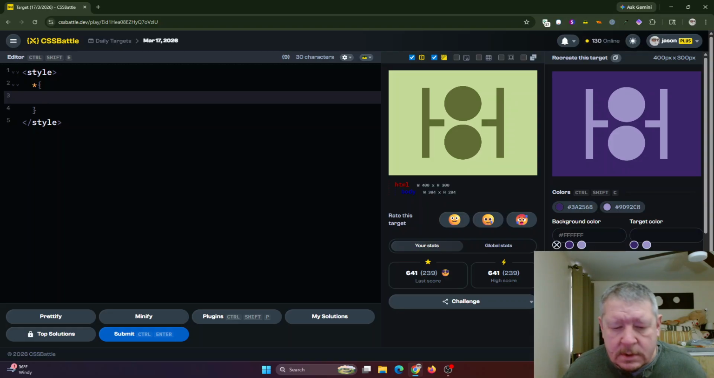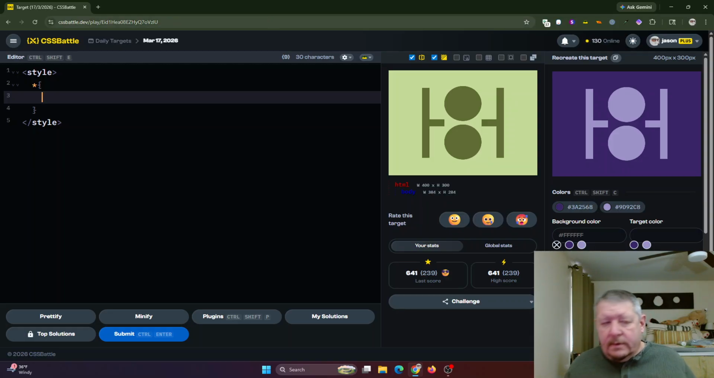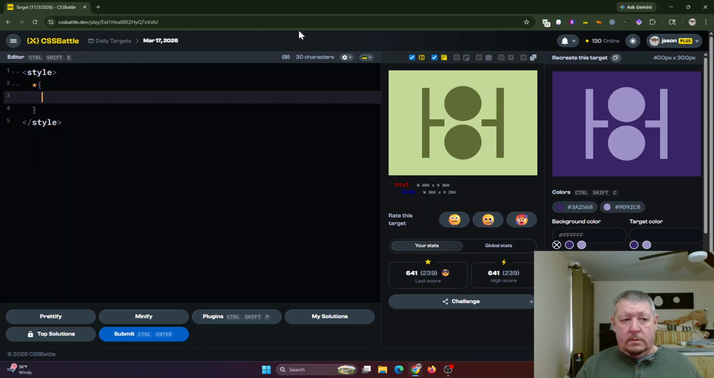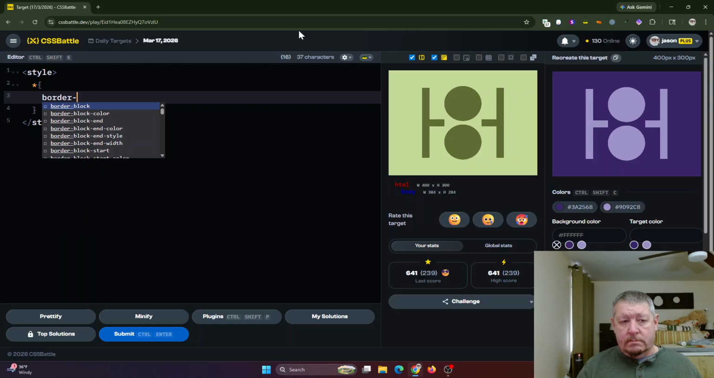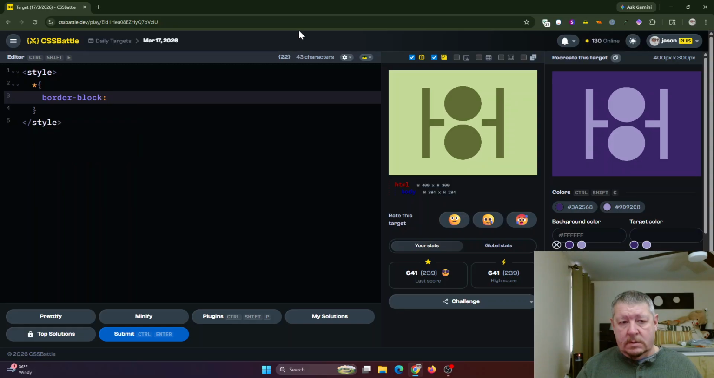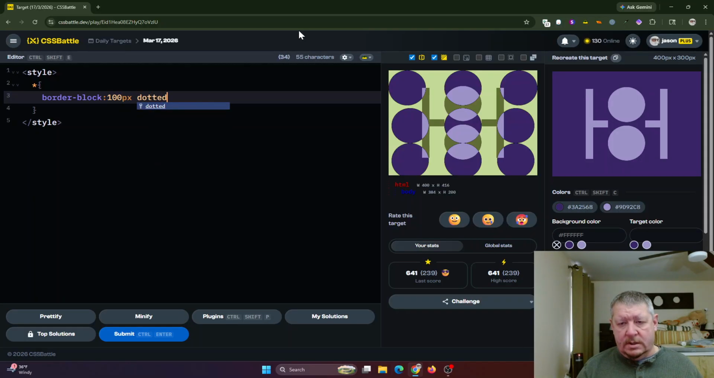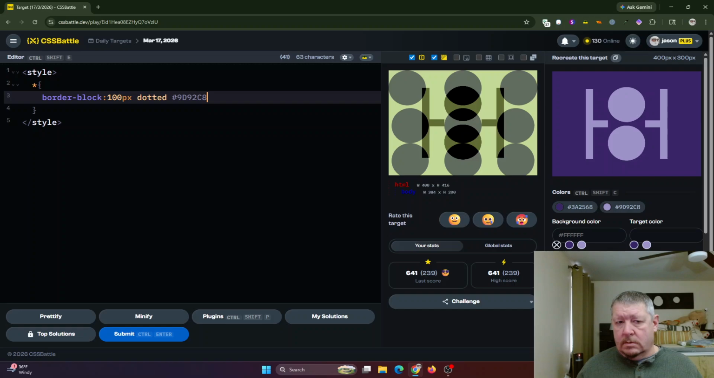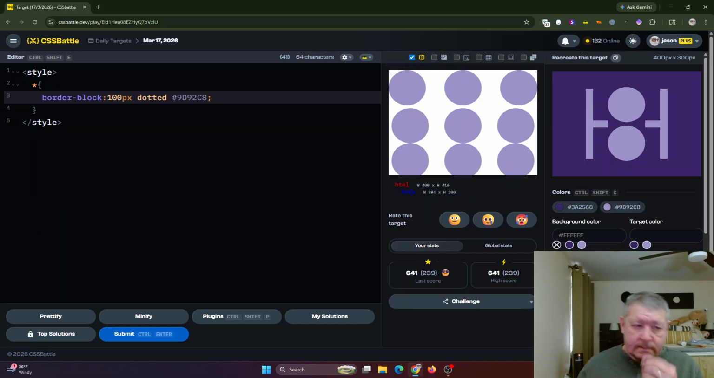Saw another idea that was interesting. I don't know if I'm going to be able to pull it off, but what I'm going to do is on my HTML, I'm going to say border, 100 pixels, dotted, this color. So where does that get us? That gets us that dot.